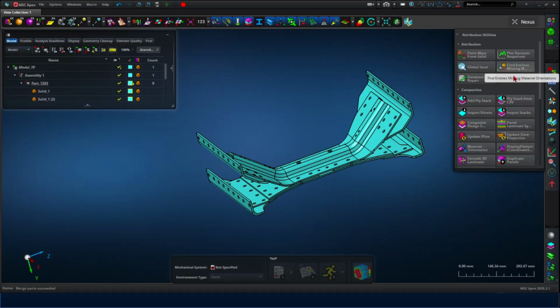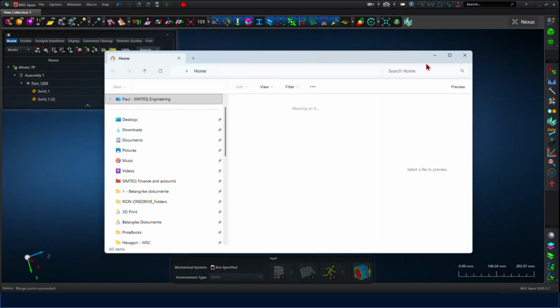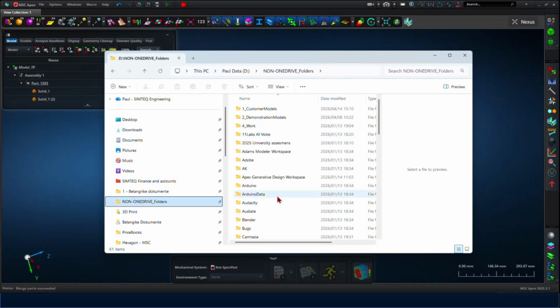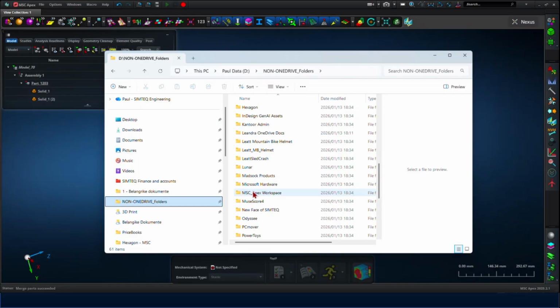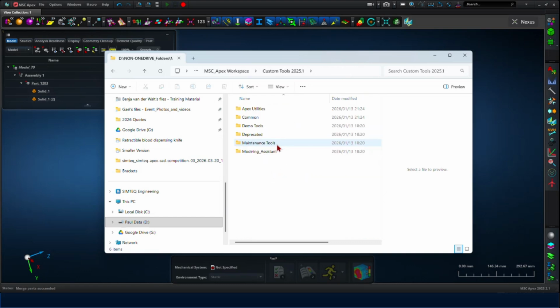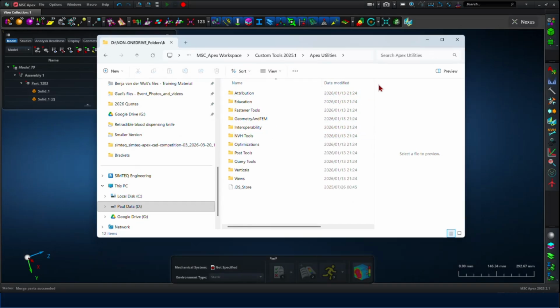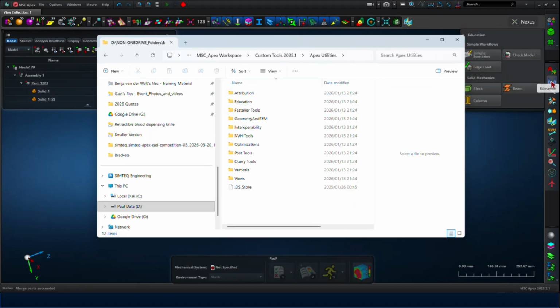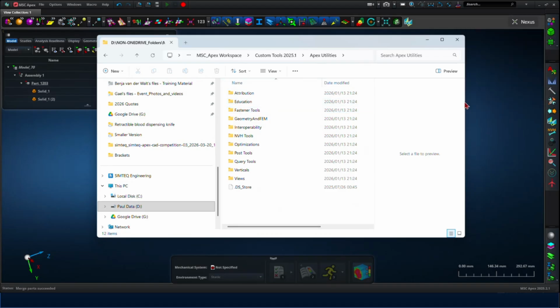These are all editable Python scripts. You can actually find each one of them. If you go to your working directory on your computer, so if you go to the MSC Apex workspace, you can find the custom tools files of all the versions that you have installed. And under Apex Utilities, you will find the exact same order. Attribution is the first folder. Next one is education, fastener, etc.